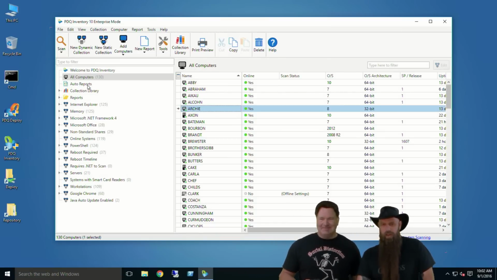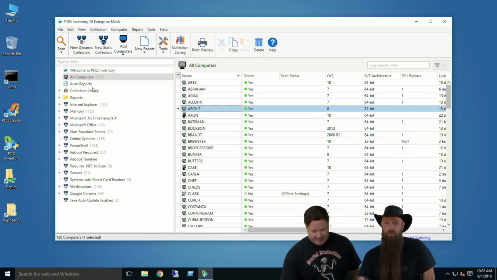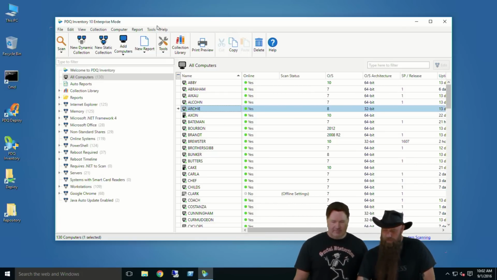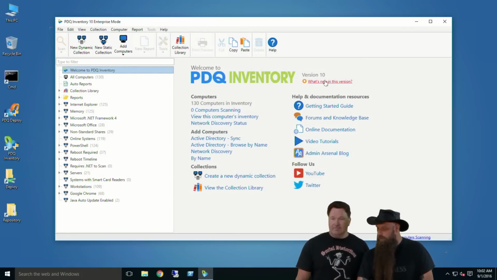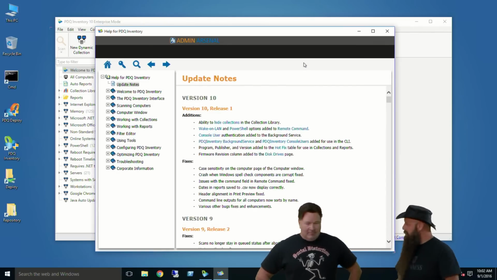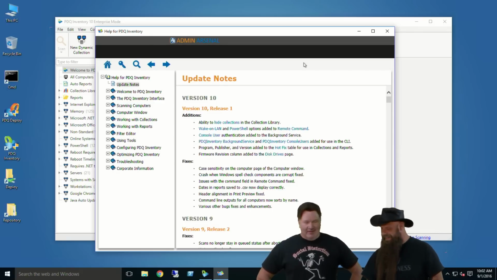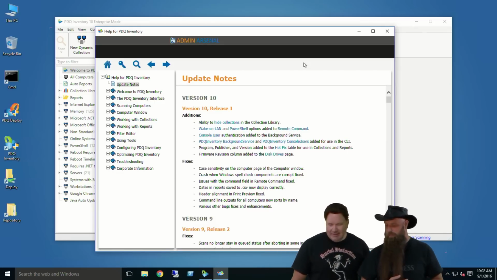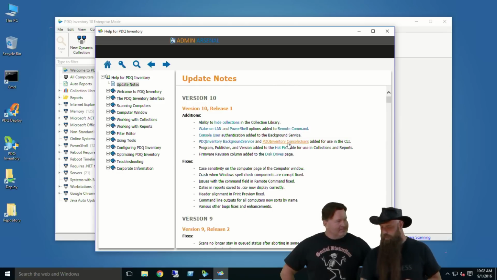Those of you who have the enterprise license, which are most of you, if you use the collection library, you now have the ability to hide the collection. So actually, hit F1, or you can obviously click there and just say What's New. Go ahead, you're driving. RTFM, everybody. Read the manual. We're not going to go through every single bullet point here, but I wanted to look at the What's New.